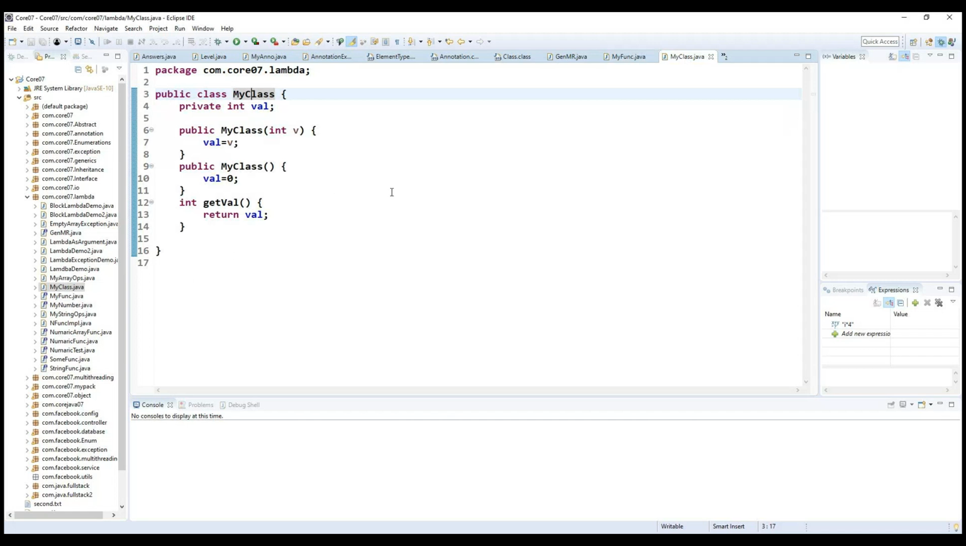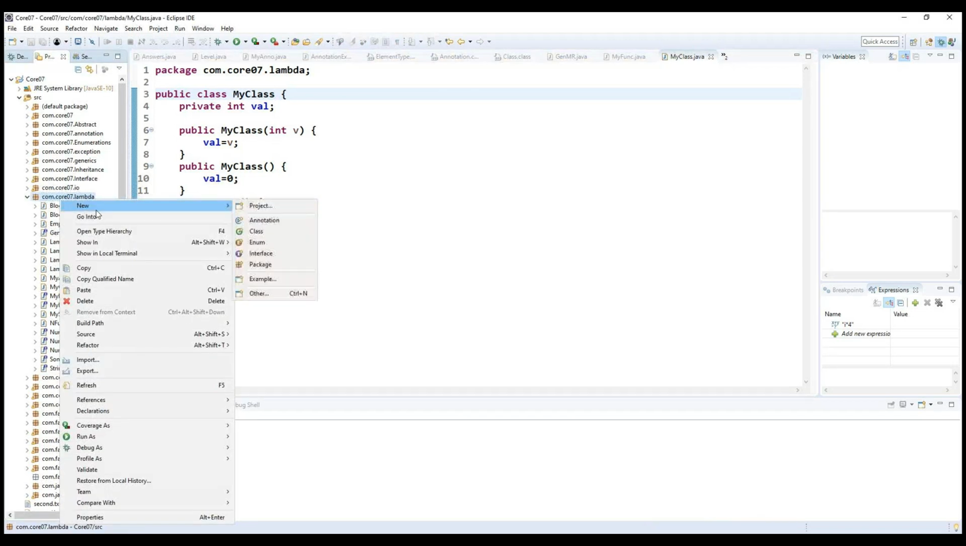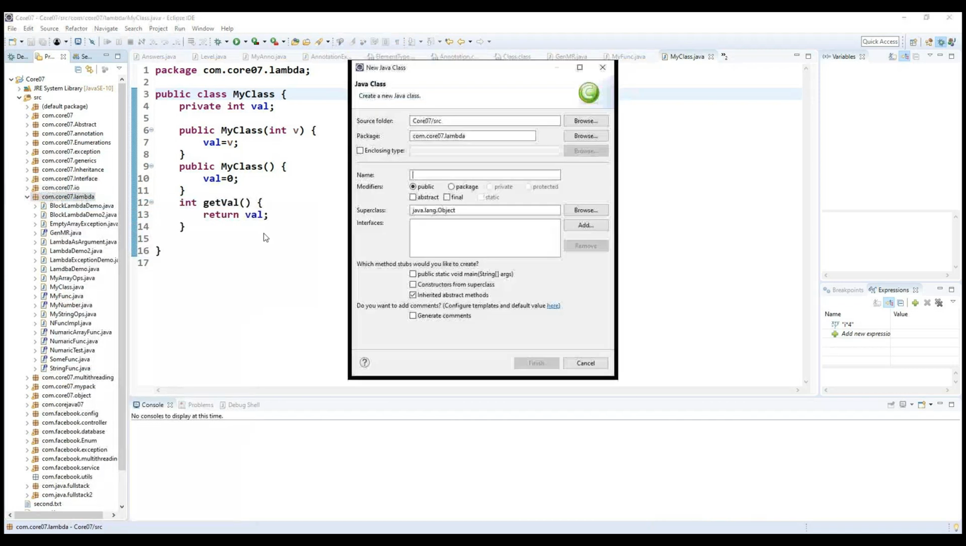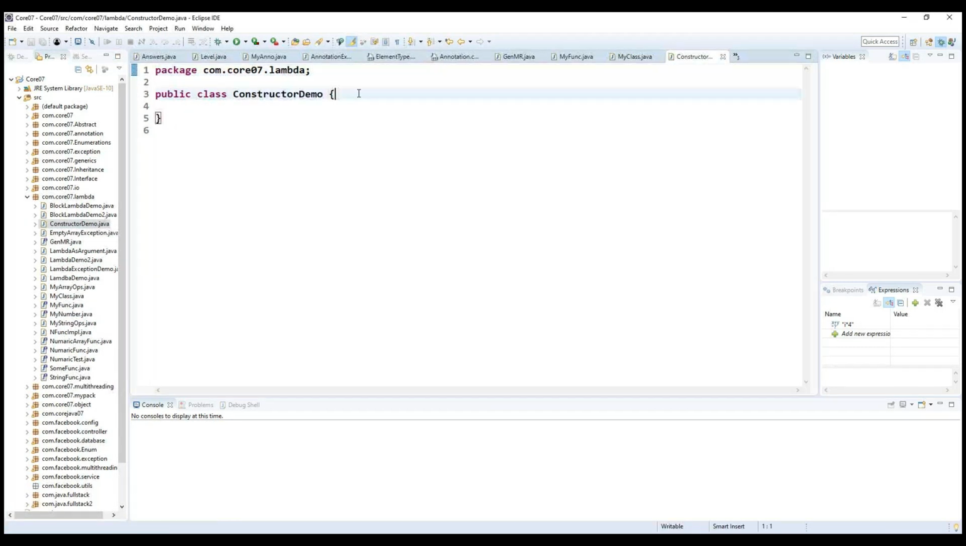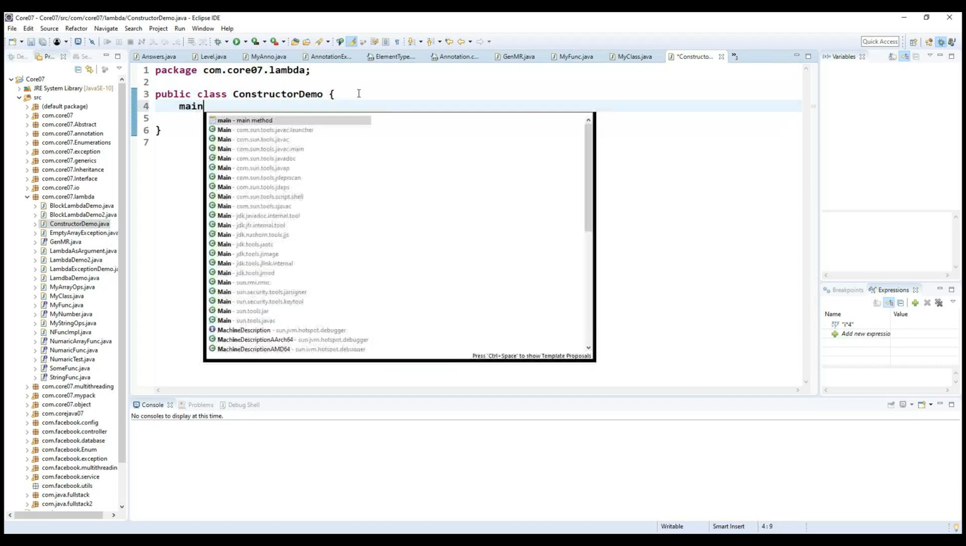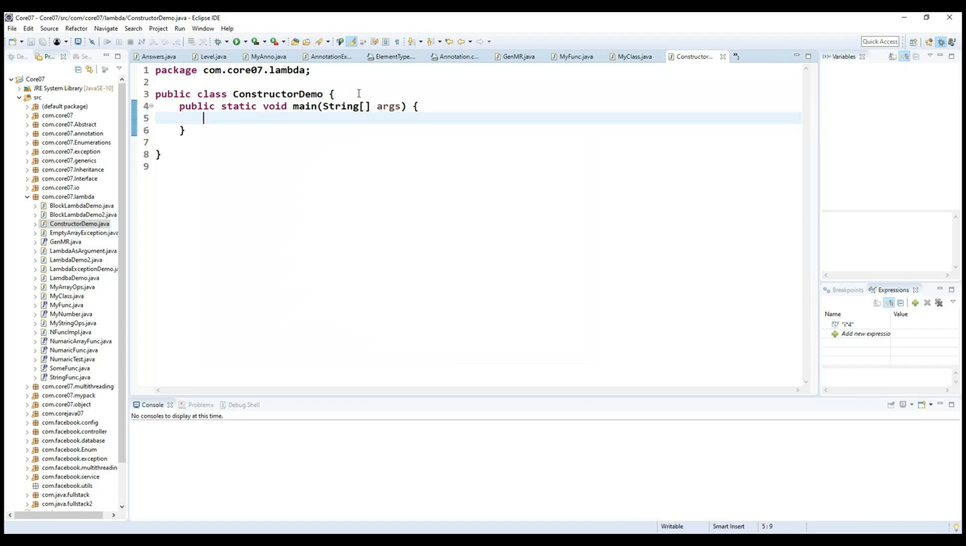Now observe carefully. I'm going to write another important example. Here we defined the functional interface and came up with one class. Now I'm going to write the constructor demo. Inside this constructor demo, I'm going to write the main method. Once we define this main method, observe carefully, this is important.